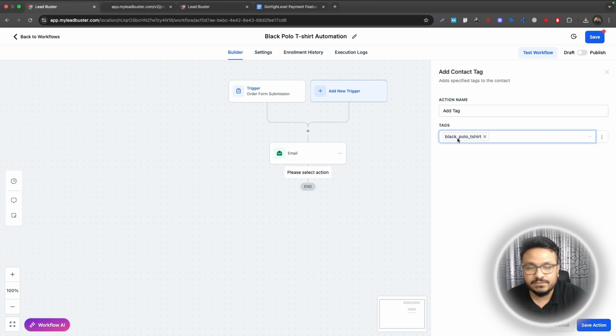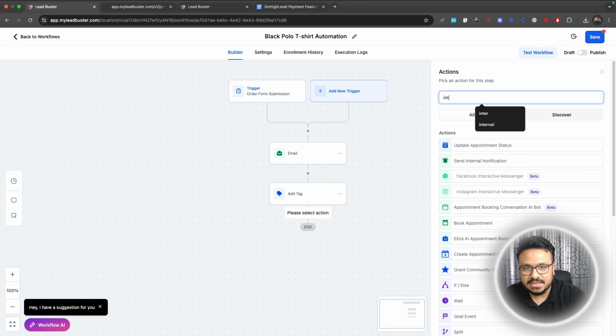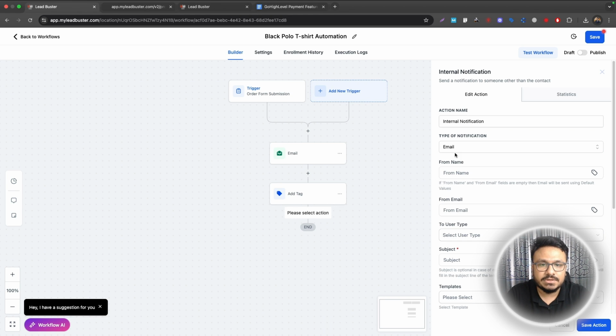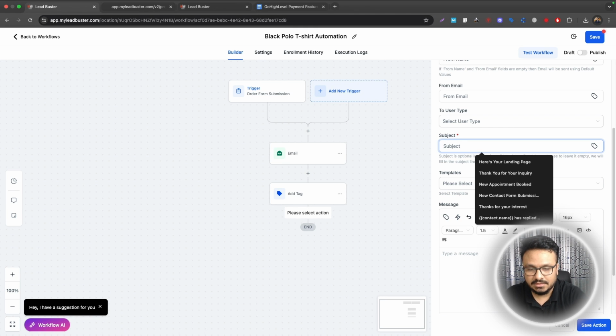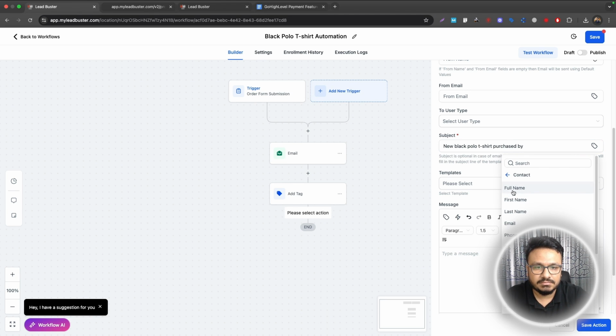Now after a few months you want to see how many people purchased it. Then you can go to contacts and then filter by the tags. Next thing you can do is you can send yourself an internal notification. This email, or whatever this is, like you can send yourself a text or email, will be sent to you. So I'll just do email from name from email. You can fill that out, but this will be saying new black polo t-shirt purchased by, and then you can put the contact name, right?